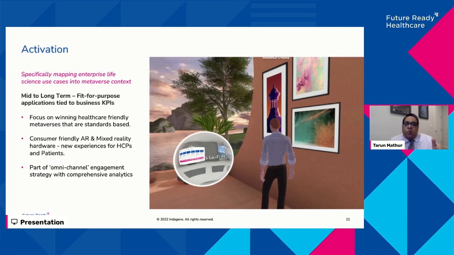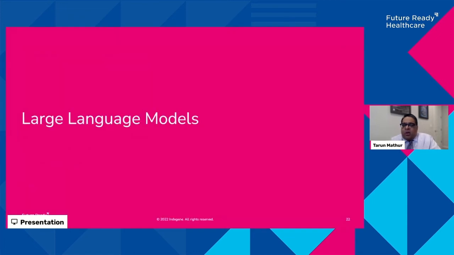So this is, in our point of view, more of a mid to long term effort in terms of building out those custom fit for purpose experiences. And in the short term, we're focused more on repurposing what we have today into metaverse immersive experiences. So that's metaverse, and certainly there's a lot more to be said.